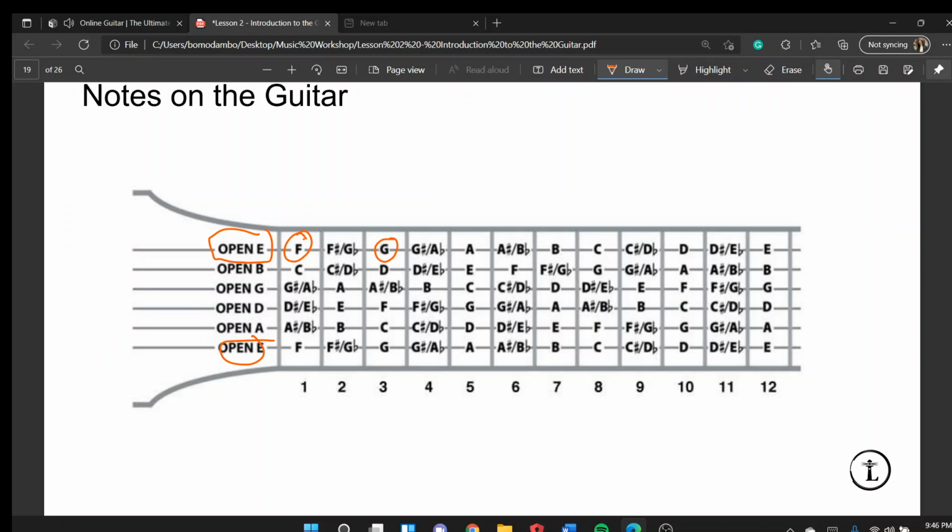So every note on this low E string is actually the same as every note on the high E string. The only difference is the pitch. So you have a high E and a low E. And after B, we have C, C sharp, D, E, and so on and so forth. So that's how it goes on.